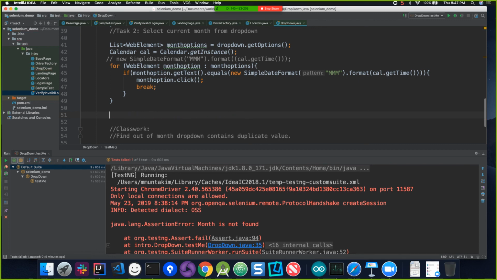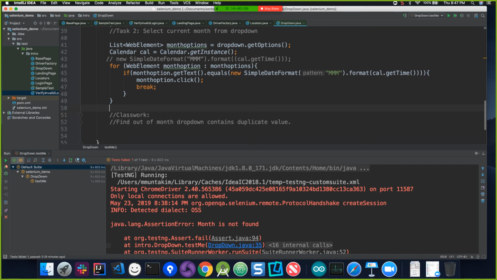Be creative about this, right? You need to test your code, so write some sort of a dummy array to test this out. But I just want to find out if the month dropdown contains a duplicate value. That's all.